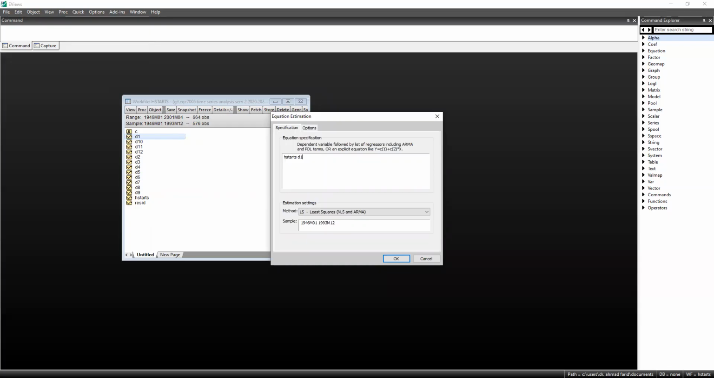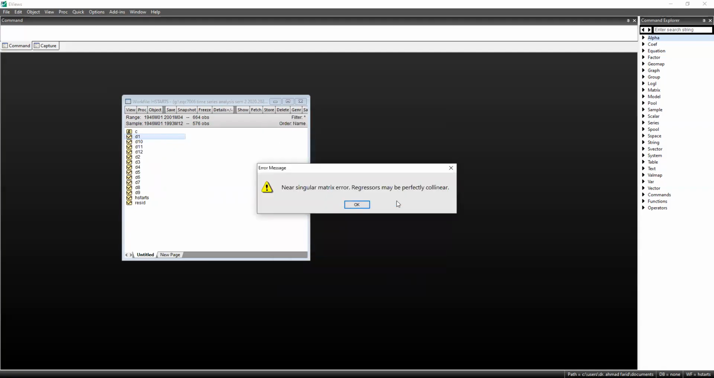So you put D1, D2, D3, D4, D5, D6, 7, 8, 9, 10, and then D11, and then D12. Okay, so here, let's say you put C, what happened? Okay, so you say that we do have perfect collinearity, so a perfect multicollinearity problem.